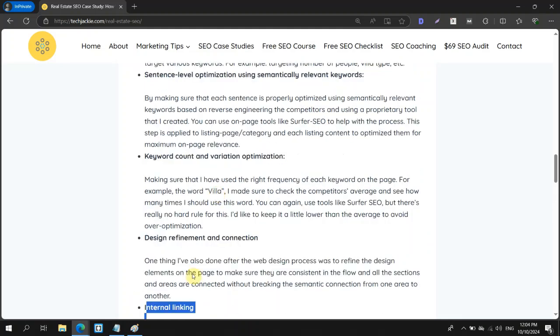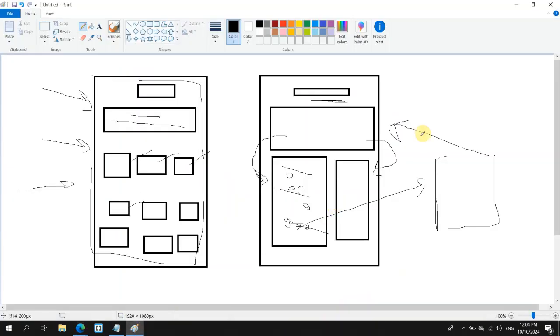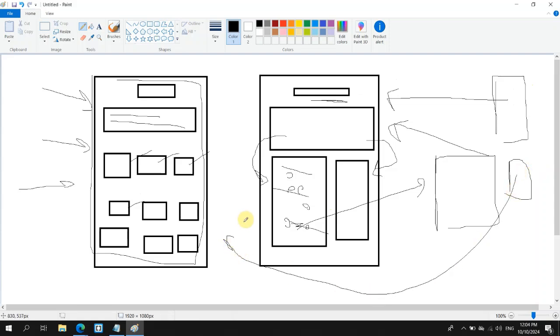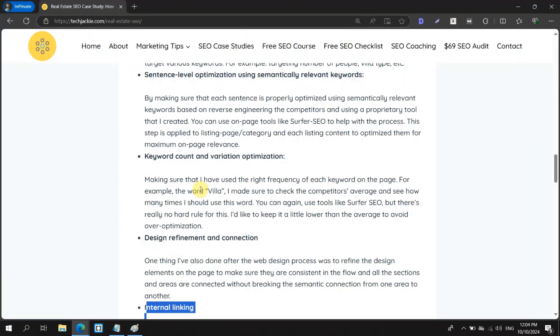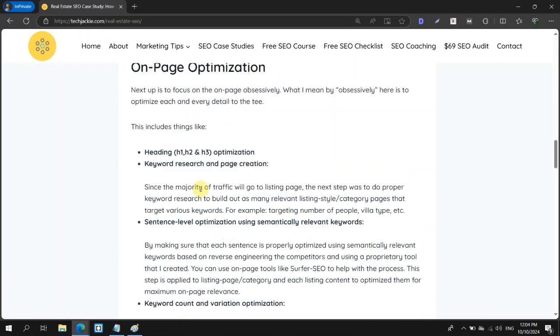And later on, very much later on down the line, we added a few blogs, not a lot, but a few articles, let's say about the city itself and all that. We also link to some of these listings from the blog as well using internal links. So that's also what we did as well. So this is a quick overview of the on page.